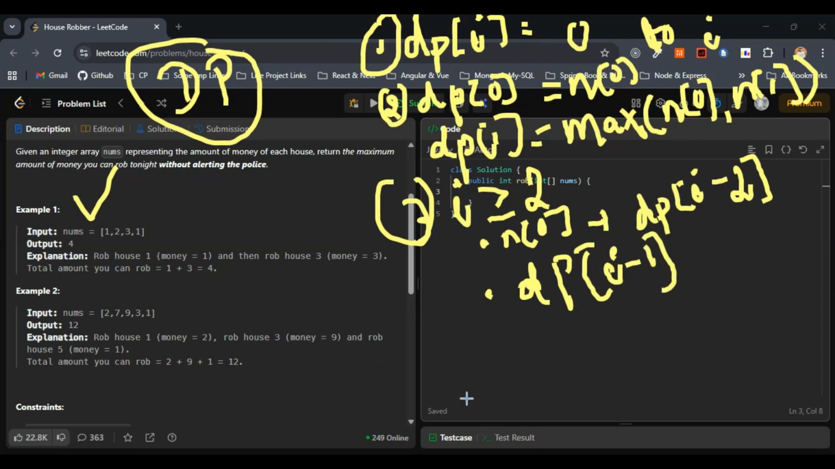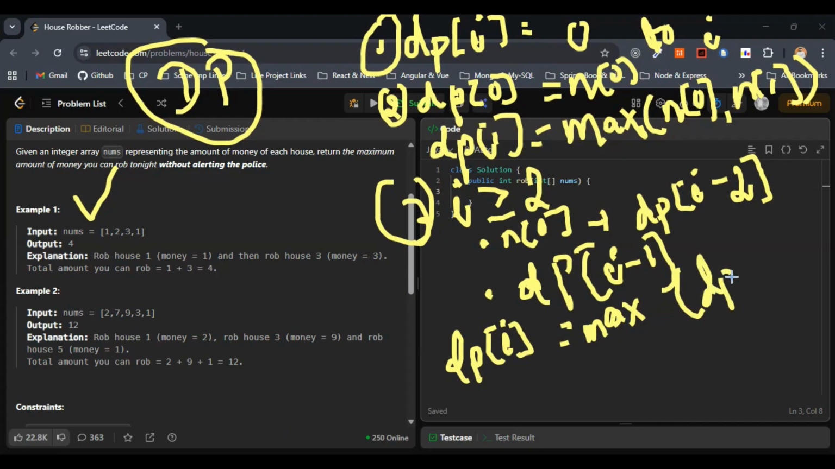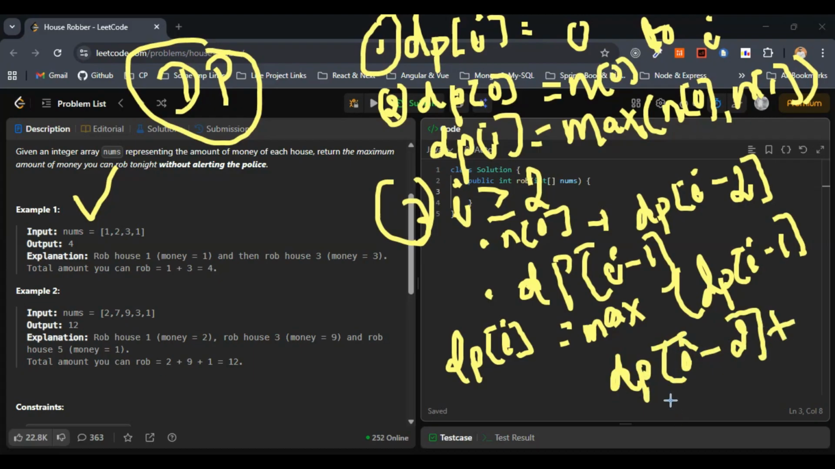And then we'll go with the formula: dp of i is equivalent to max of dp of i minus 1 comma dp of i minus 2 plus nums of i. So this is easier to understand. Yeah, plus nums of i basically, right? So this is what we will be doing.